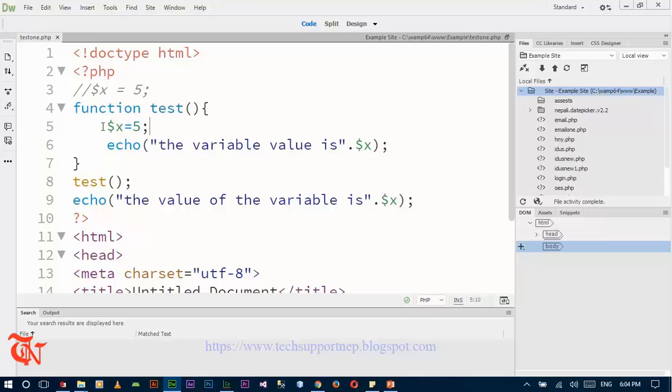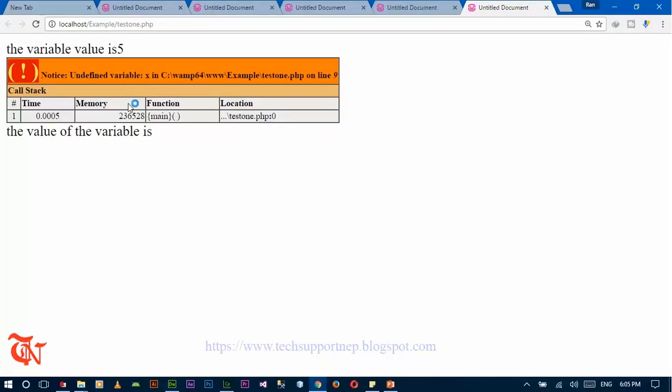Here we define the variable inside the function and we initialize the function here, and also we try to output the value of the variable x outside the function. Now let's run it. We encounter the error. The value of the variable is 5 and we encounter the error here.